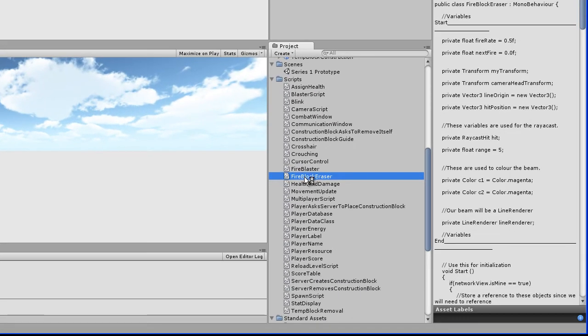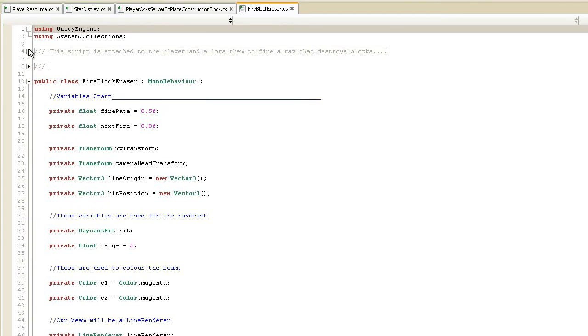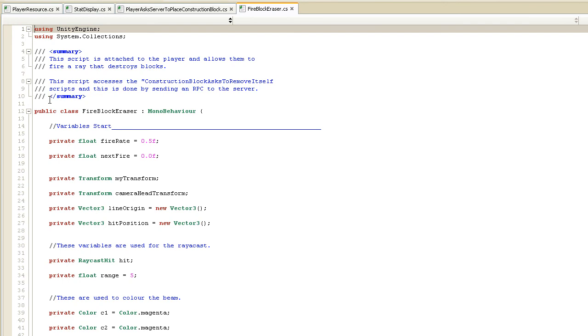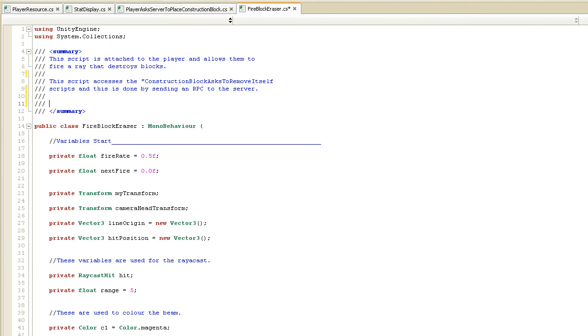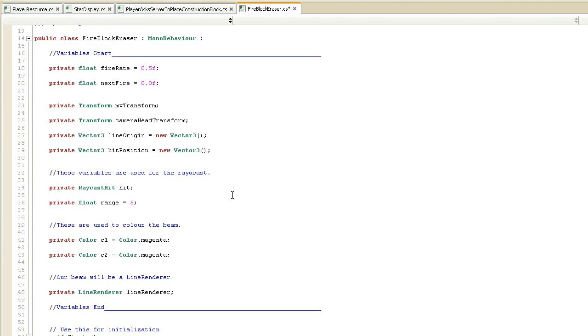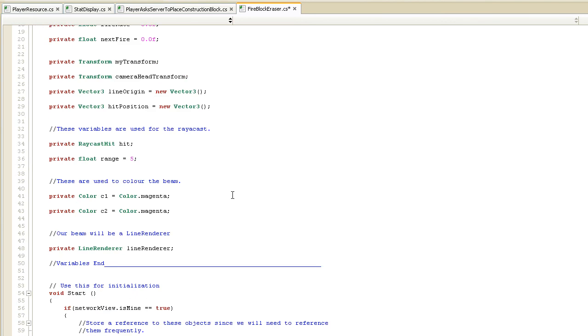Let's open up the fire block eraser script. And coming down to its summary, I will edit that. So now we'll have that this script accesses the player resource script. Okay, and then in the variables area, we'll add some new variables.